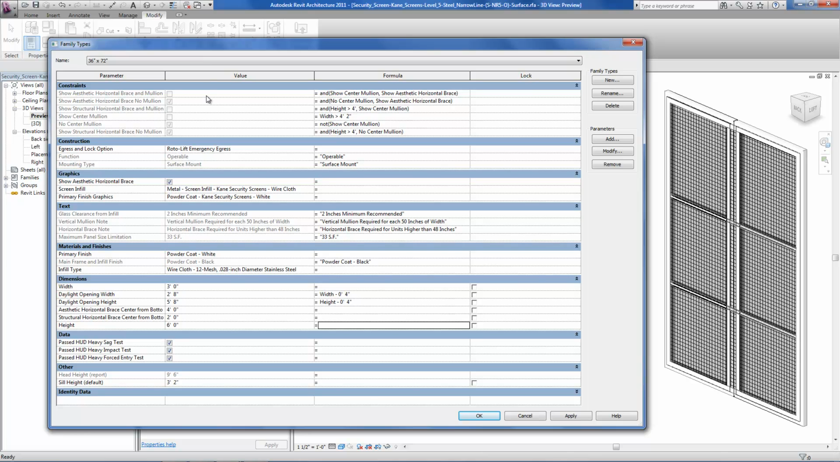You can have an unlimited number of family types included within each family file, and each type will typically represent a different size. As we investigate the parameters included in this example, you may notice that several parameter values are grayed out. This prevents the parameter value from being modified manually and may have been done so for a number of reasons. For example, notice that the first grouping of parameters is labeled as constraints.